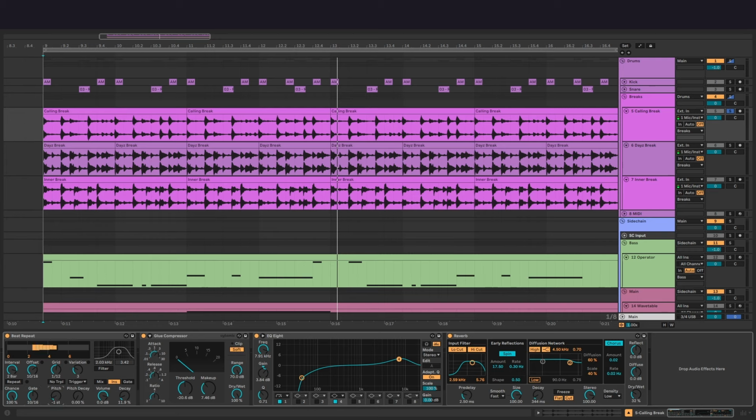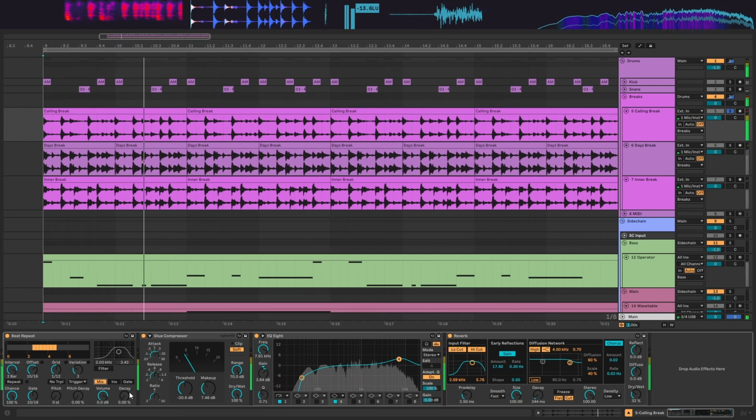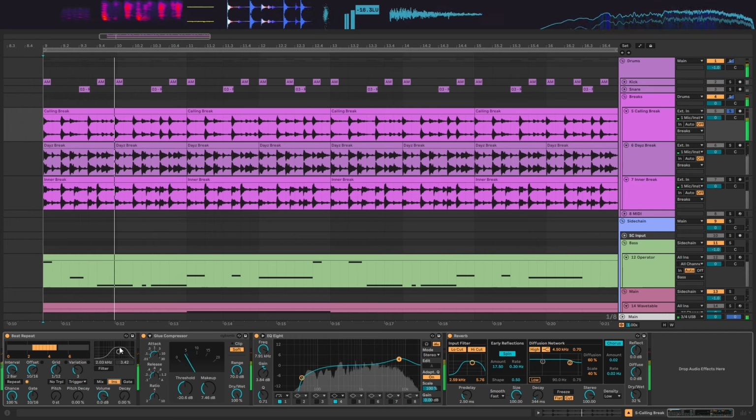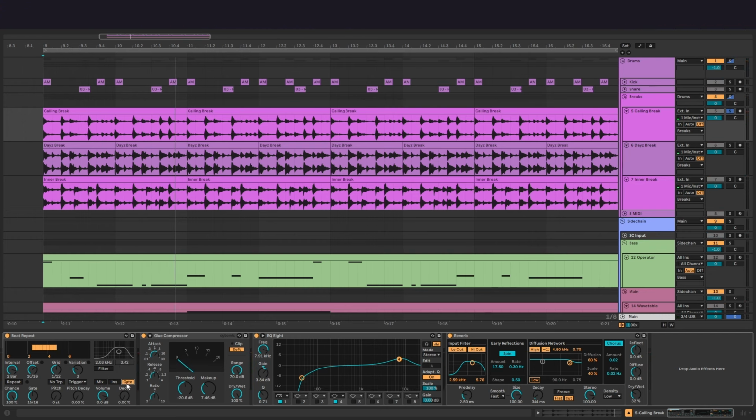Pitch is going to pitch every repeat down. Pitch decay is going to pitch down over the span of the repeat. The decay here is going to turn down the volume of each repeat. And we can choose between mixing the signal in with the original, replacing it, or gating it out so that you only hear the repeat.